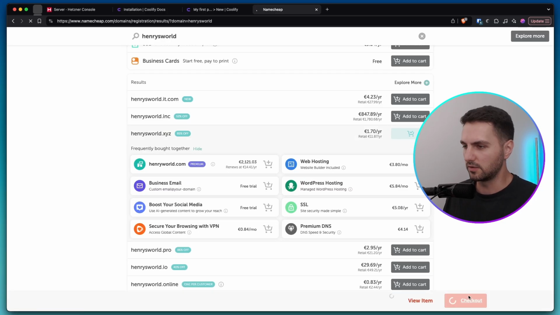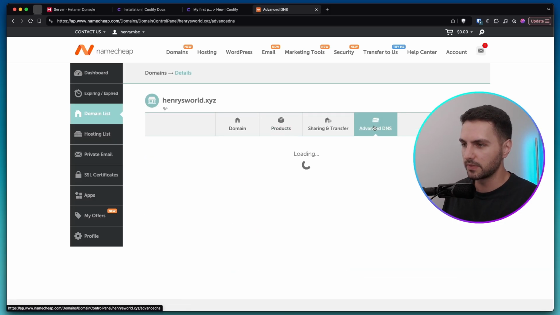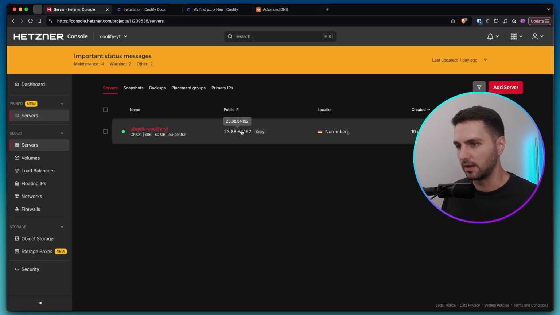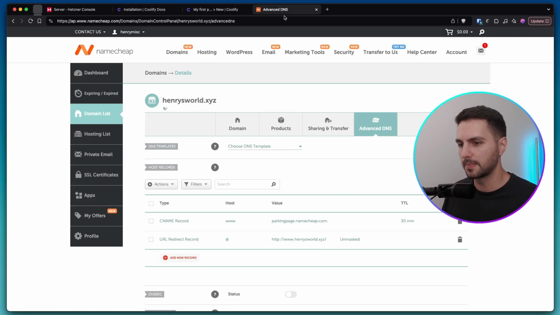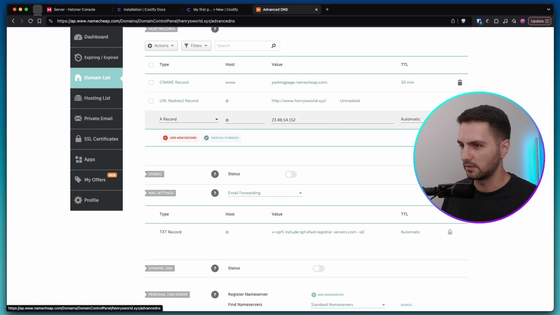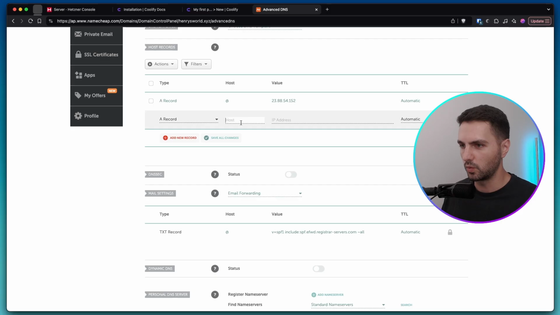Let's go to checkout. All right, now I can see the domain in my account dashboard. And if I click on Advanced DNS, here I would like to add a new record. For this, let's copy again our IP address from our server and add a new record, an A record with an at and then the IP address. Let's go. And let's add one more A record with an asterisk, also pointing to our IP address.